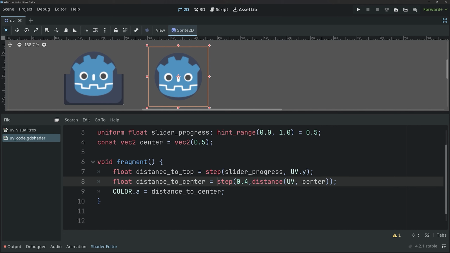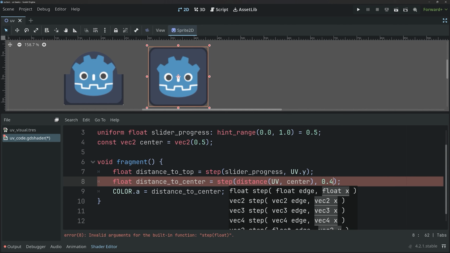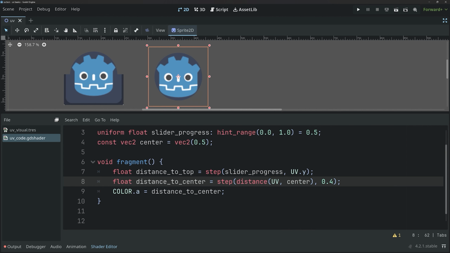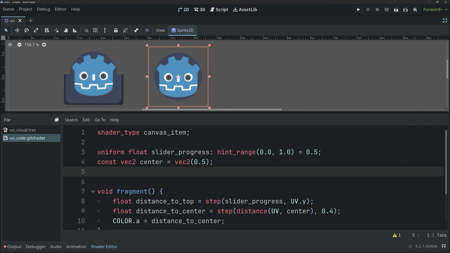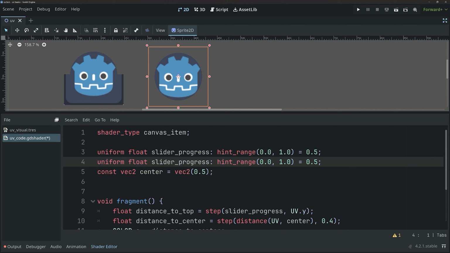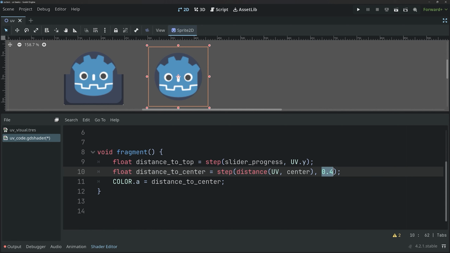Alternatively, we can simply switch the edge and the value. I want to have an edge of the value from the distance. And then the current value will be 0.4. The end result is going to be the same. After we have that, I want to create another uniform. Let me copy the slider progress actually. I want to have, I think I called it, the circle underscore size. This value is what I actually want to use for the value inside of the step function.